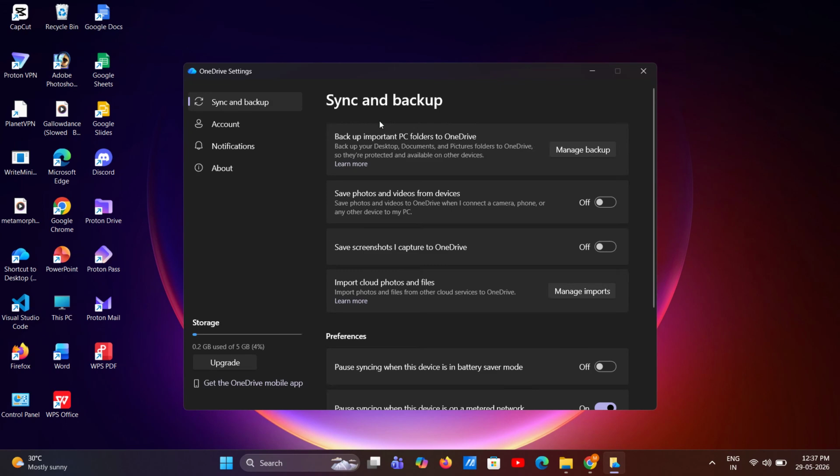Now, inside the Settings window, look for a section called Sync and Backup or Network. The exact wording can vary depending on your OneDrive version and whether you're on Windows 10 or Windows 11, but the goal is the same. You want to find the options that control when and how syncing happens.